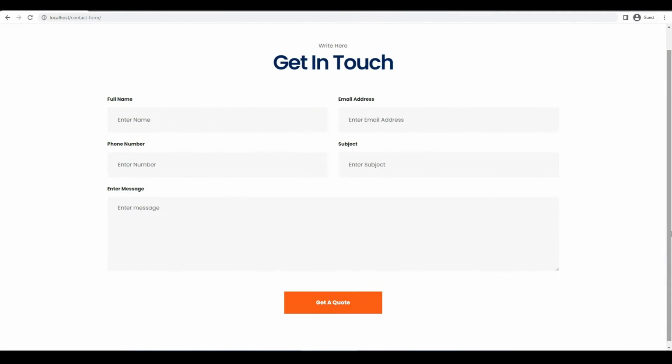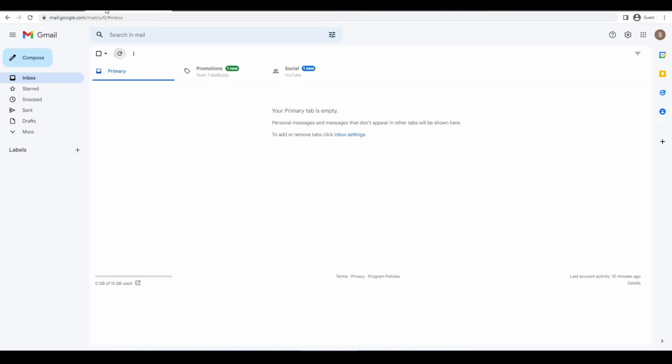In this tutorial, I will be showing you how you can send mail through a contact form using PHP. So right now you can see my mail is empty. So let's test the form.